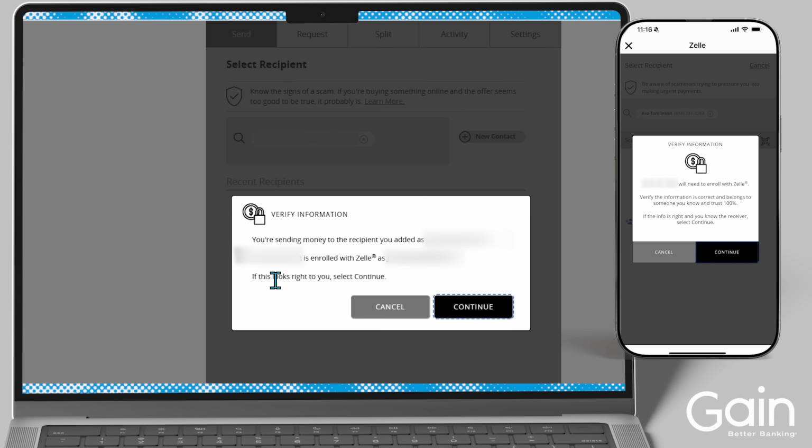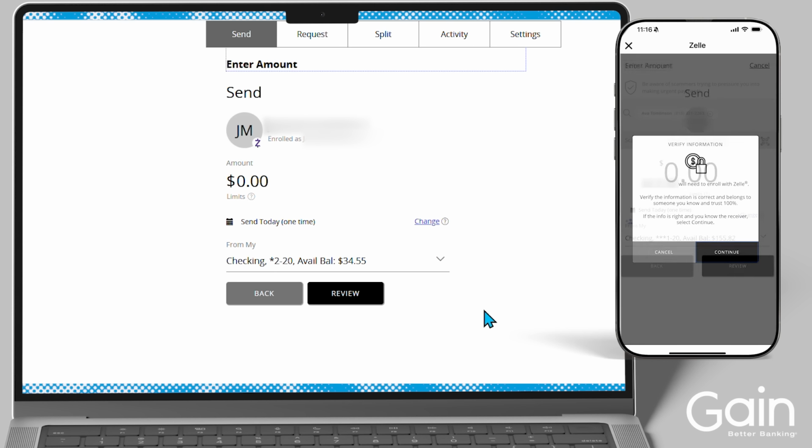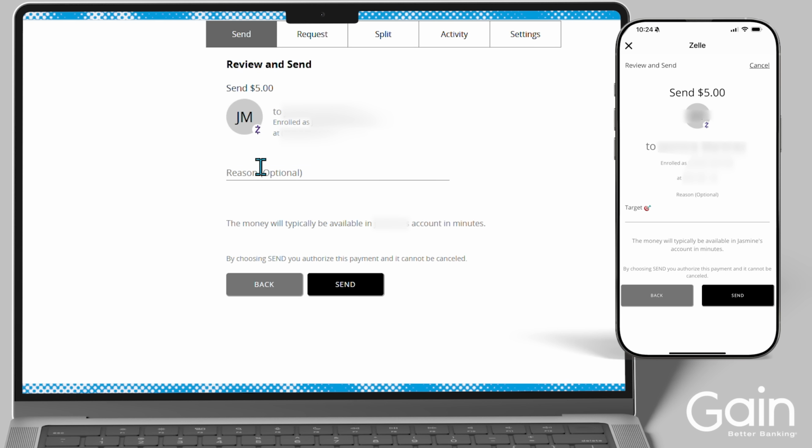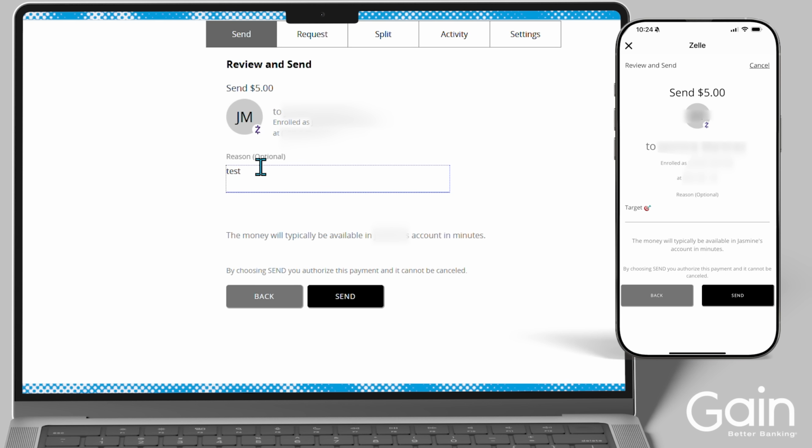Please be cautious when sending funds. Zelle should only be used to send funds to people you know and trust. If the name of the individual and the phone number is correct, go ahead and click on Continue. This symbol indicates that the individual is registered for Zelle. At this time, you can go ahead and select the amount you wish to send this individual. Click Review. You will be able to enter in a reason for the transfer of funds.